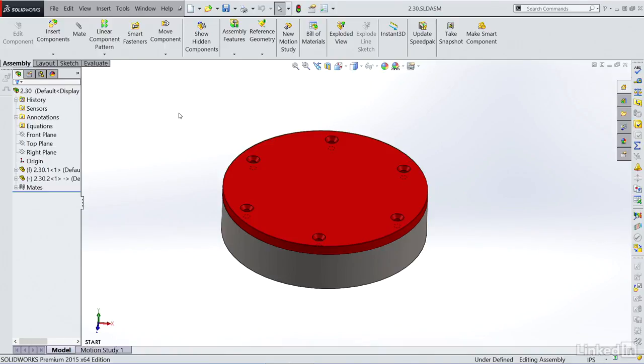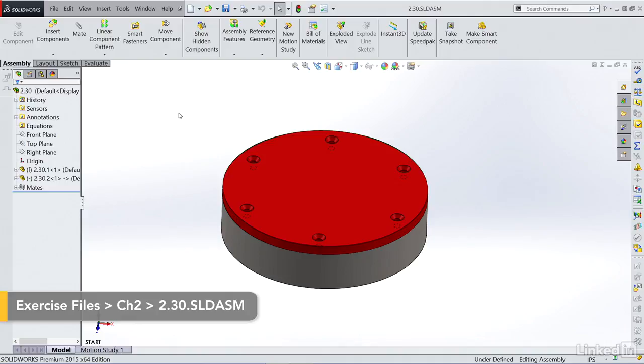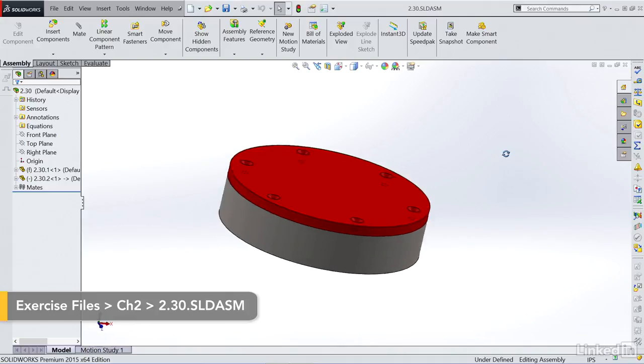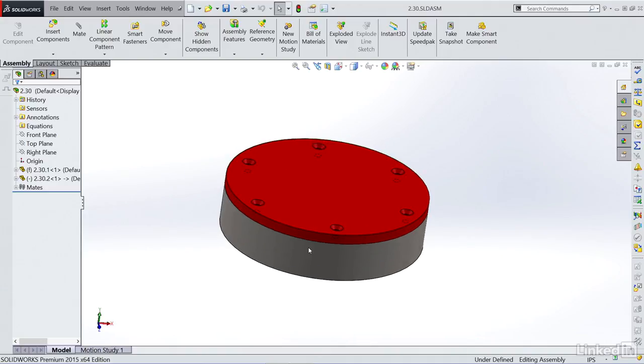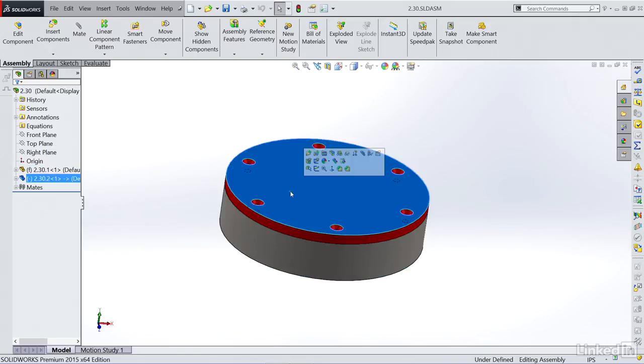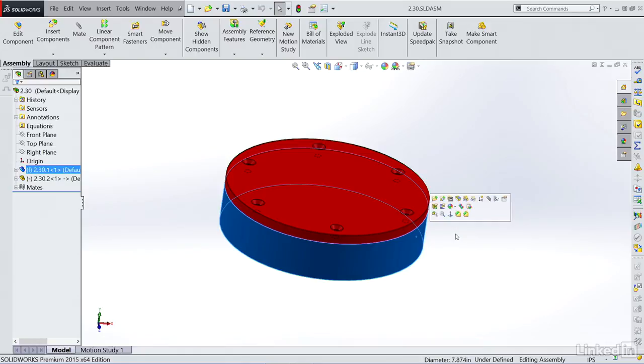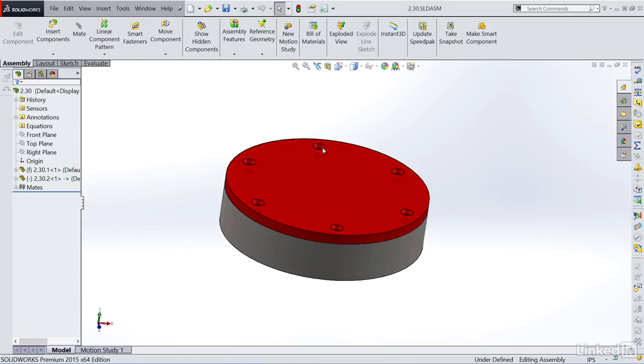External references are created when we make in-context features inside of our parts. Now, this part we've already seen in an earlier video, and what I did here was I created a base piece and then I made an in-context cap here that has the same size as the base using an in-context feature, as well as these holes here are in context to the related holes directly below them.